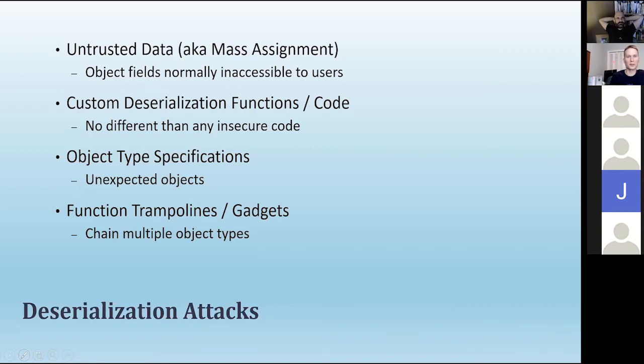For object type specifications, what I'm really getting at is that instead of just passing back and forth simple objects like we showed in the earlier example, where it's just maybe a name and ID, you could pass a complex object, more like our account object in general. But as part of the deserialization process, instead of just passing an account object, potentially you could pass any other kind of object that the system knows about. And so doing this can actually lead to vulnerabilities, and I'm going to demonstrate that next.